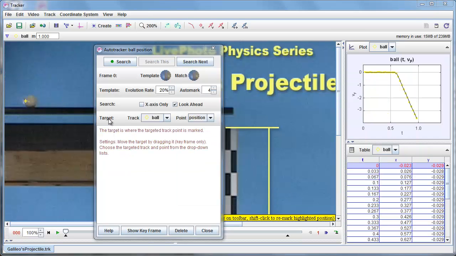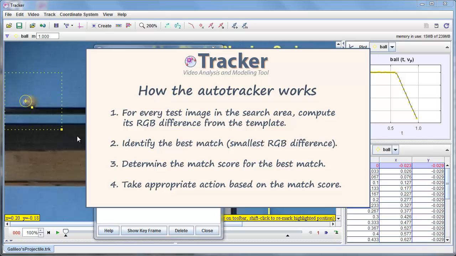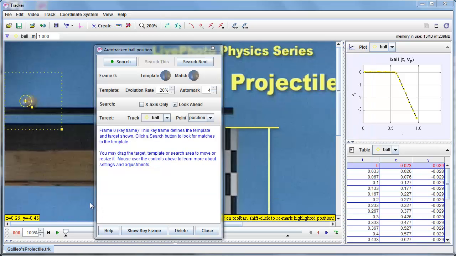So with those three elements in mind, here's how Autotracker works. First, it looks at every test image that's in the search area. A test image is going to have the same shape and size as the template, and it finds the RGB difference between that image and the template image. Second, it looks for the image with the lowest RGB difference, and it identifies that one as the best match. Third, it determines the match score for that best match. And then fourth, it takes appropriate action, for example, marking a point at the target position. Now let's talk about the details in each of those steps.